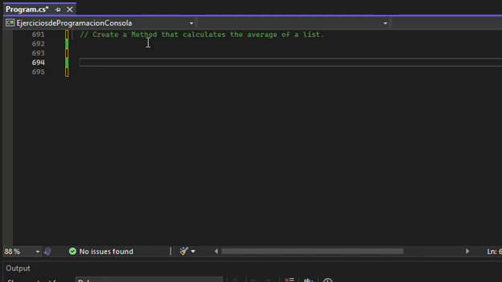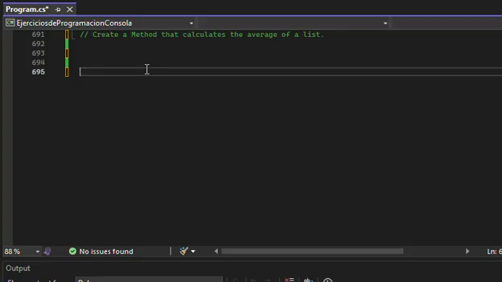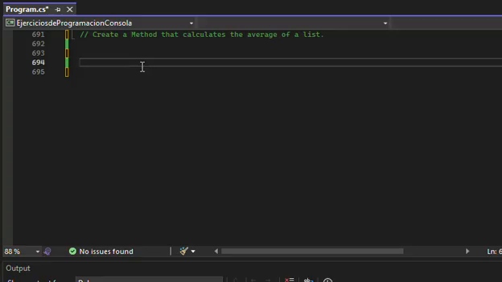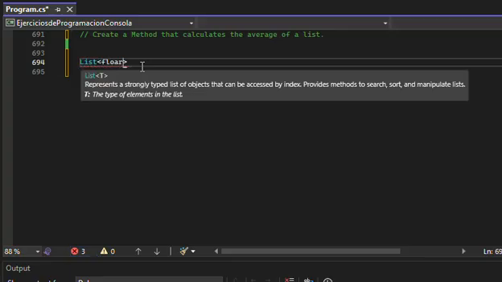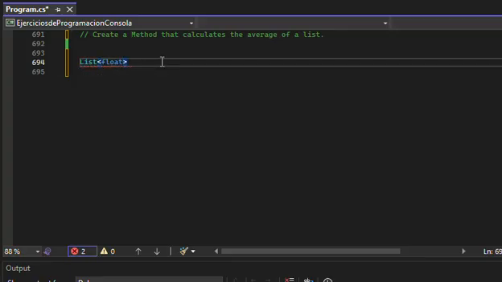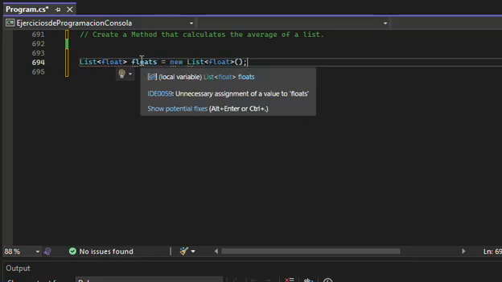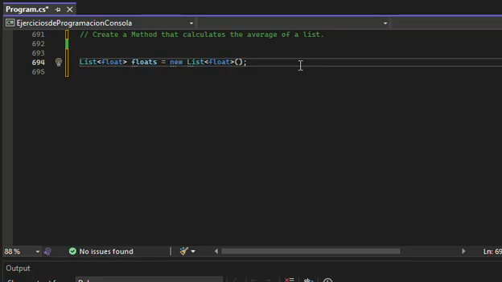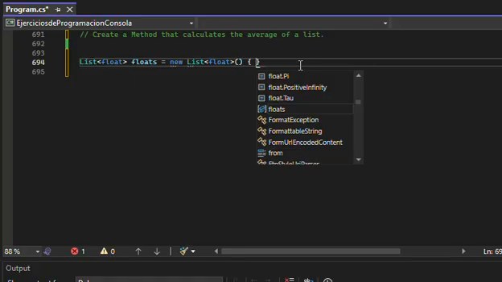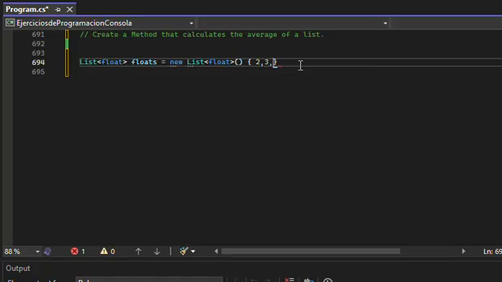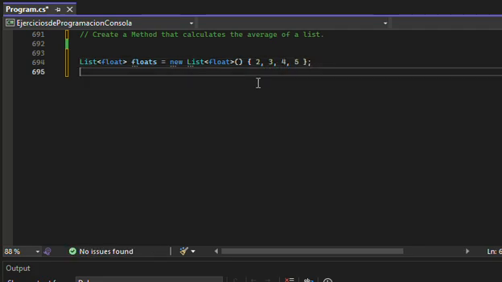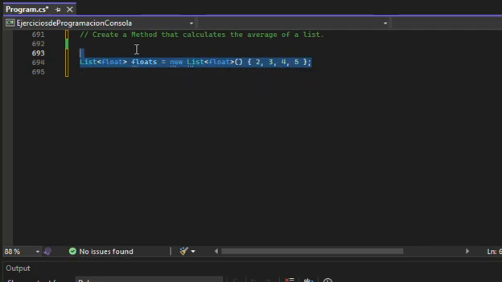Now they want us to create a method that calculates the average of a list. So let's pretend that this is a list of type float, because we're going to have averages, so that's going to be better to manage with a float. And here, I'm just going to have the input. Okay, that's going to be our list. So this is going to be our main method.